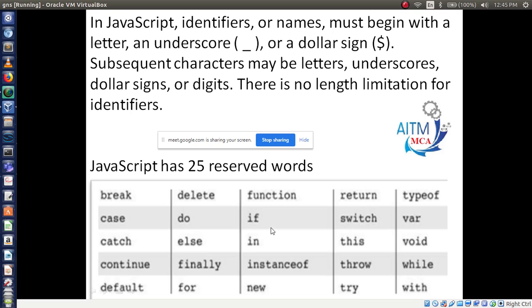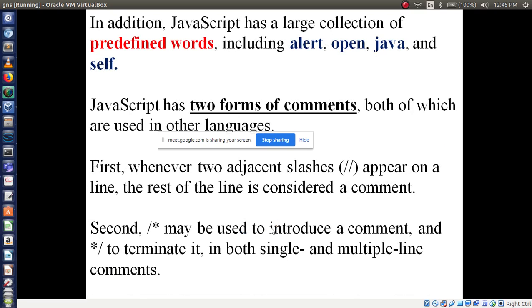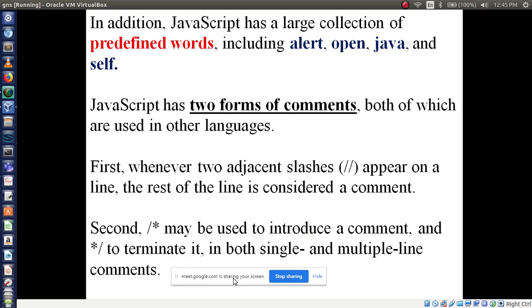In addition, JavaScript has a large collection of predefined words. In addition we also have different words like alert, open, Java and self. These all are predefined words. Prompt, confirm, okay, these are different kinds of words also. Apart from the 25 reserved keywords, we have these predefined words: alert, confirm, prompt.